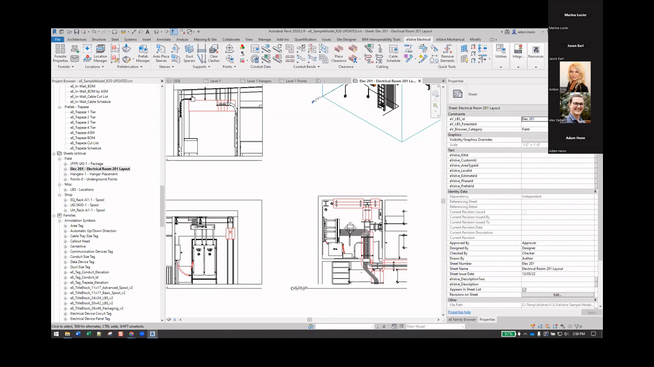Is there a way to generate locations based on Revit rooms? That's a good question. We do not provide a way to generate locations by room, but that is a good idea, and we are going to look into how to utilize that.